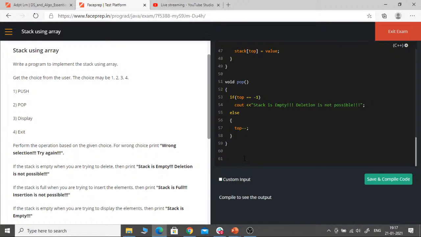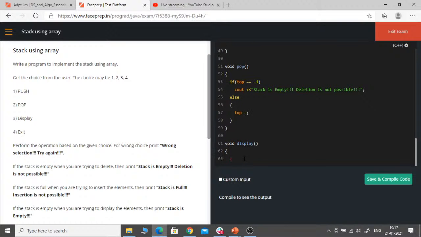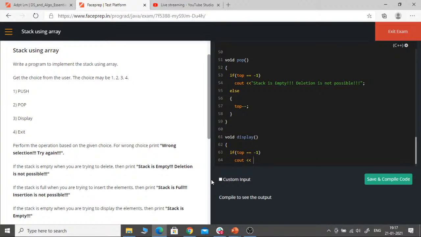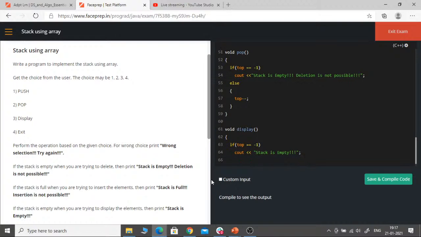Okay. Then what should I do? We have to define one more function called display. So void display. Here, while displaying, you have to check one condition. If the stack is empty, you should say stack is empty, because we are going to print the element. While printing, if you have empty stack, I cannot display any elements, so that I can say stack is empty. So I have to give one condition saying that if top is equal to -1, cout saying that stack is empty. That's all.